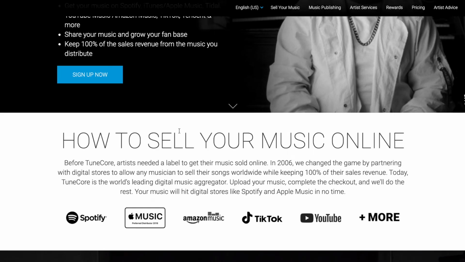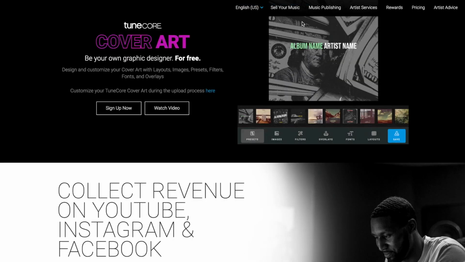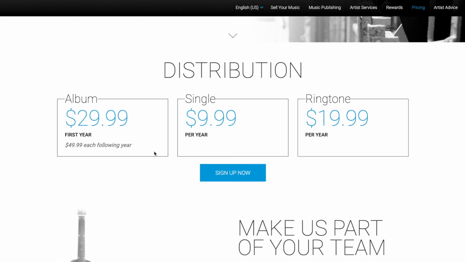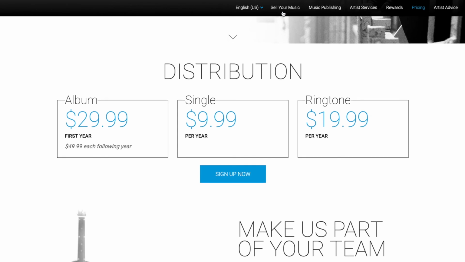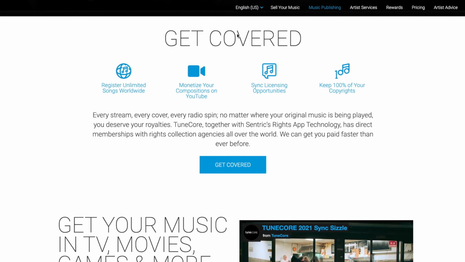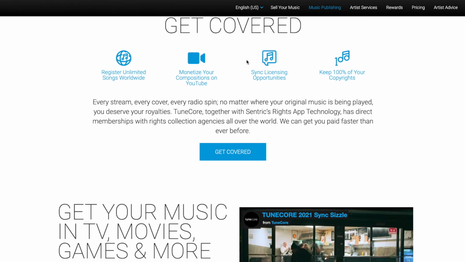The other one I want to mention is Tunecore, and Tunecore is also fairly reasonable. If you're releasing a lot of music, it might be more expensive, but it's only $10 a year for a song, and then you pay about $30 a year, $50 the following year, for an entire album. Tunecore is great because they offer more robust services on the side, like music publishing, which can be really valuable to you. If your song is being played internationally, they're going to help collect those international royalties for you. So I've mentioned two in that paid world where you pay for distribution, but with those two, DistroKid and Tunecore, you get 100% of your royalties.